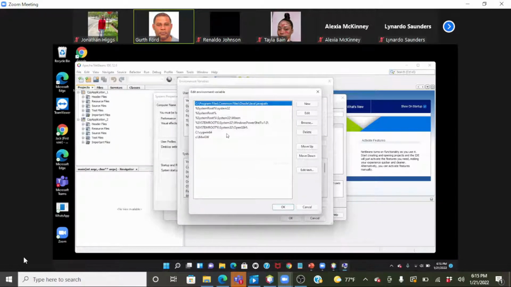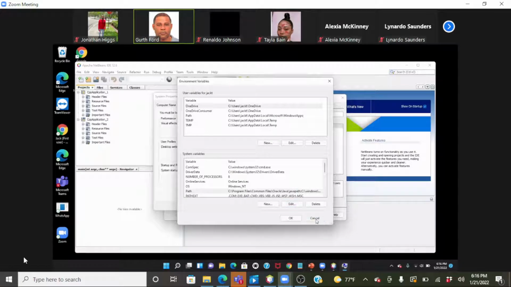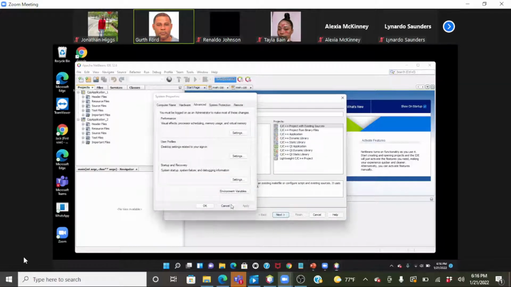So we edit Path, and since I have both Cygwin and MinGW installed, I can choose whichever compiler, right? I would suggest you just use one of these. Because you're going to install, say, Cygwin, and it's going to be installed on your C drive in a particular directory. Once you put the path to that directory here as an environment variable, then NetBeans knows that that is where it's going to find its compiler.